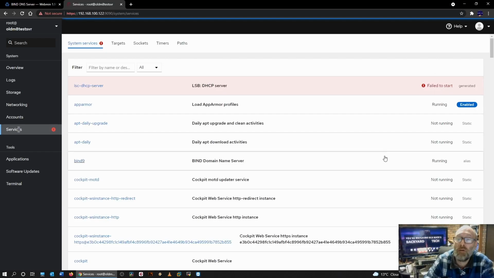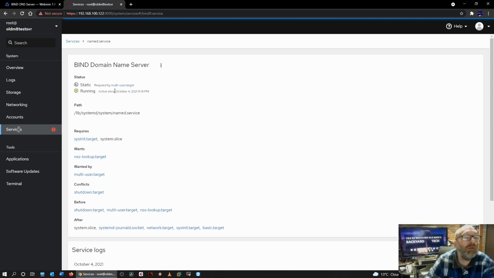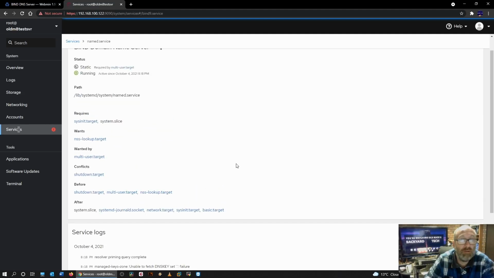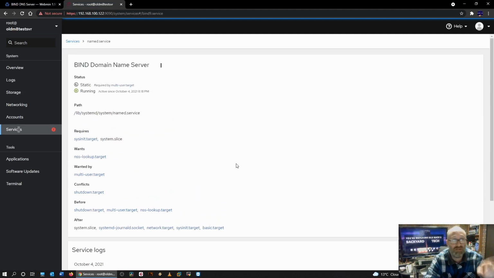Nope. Okay. If we go to bind, and you see I can't even get into bind. So there's something I'm missing. I just have to figure out what. As soon as I can do that, there's a possibility I may end up going to Debian 11 regardless, as long as I can do everything through Cockpit, which is what I want to do.